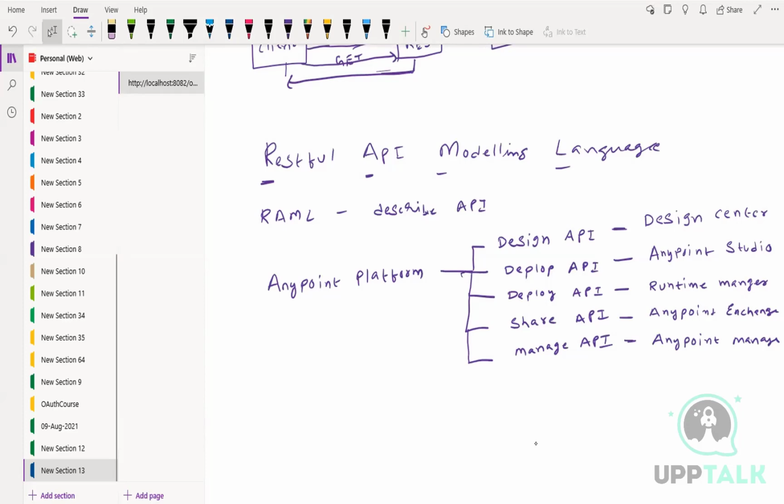I have a question here. It looks like design API, deploy API, share API, and manage API, all of that is done inside the Anypoint platform. Exactly. But for developing APIs, you use Anypoint Studio. Yeah, it's also part of the Anypoint platform. Should be also part of it. Is it? Yeah.